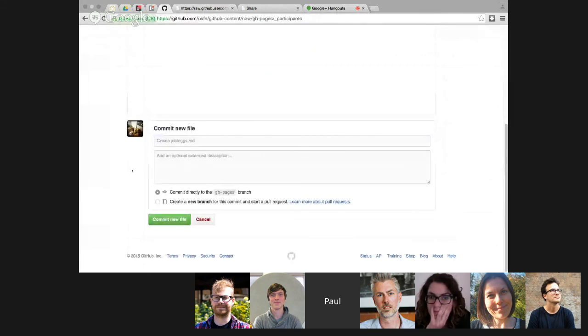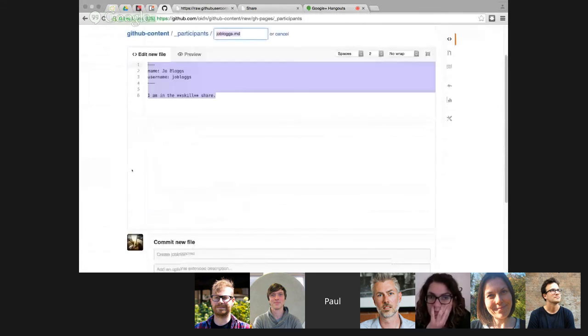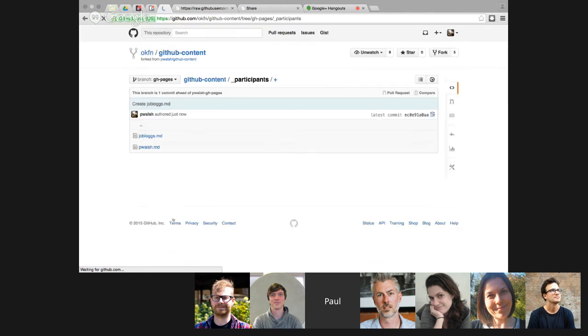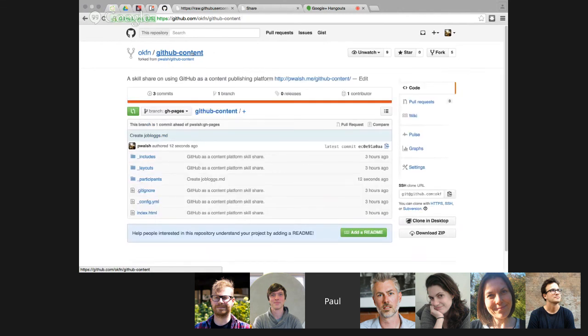Then we want to save the file. What we've done is create a new file. You save in GitHub by what's called commit, but all we're doing is saving the file. So we're just going to click commit new file. And now we have a second file here. P-Walsh was what I originally had, and now I have Joe Blogs. Has everyone got to those steps?